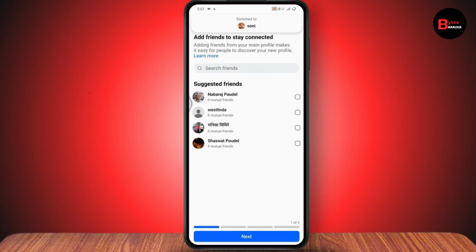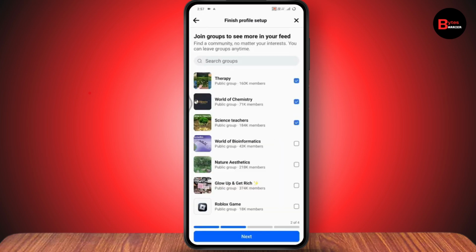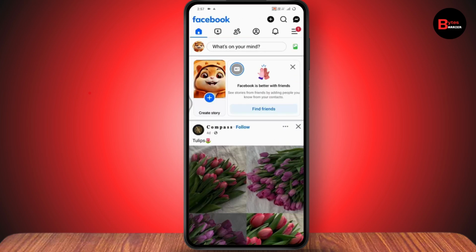It will say switch to your page. You can just add some suggested friends, go with next, and you can join more groups if you want to. And that's it, your page has been created.